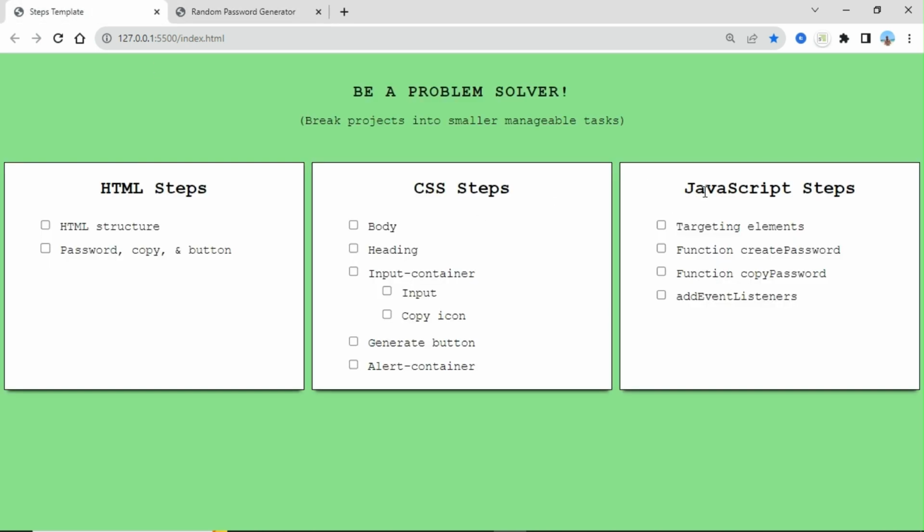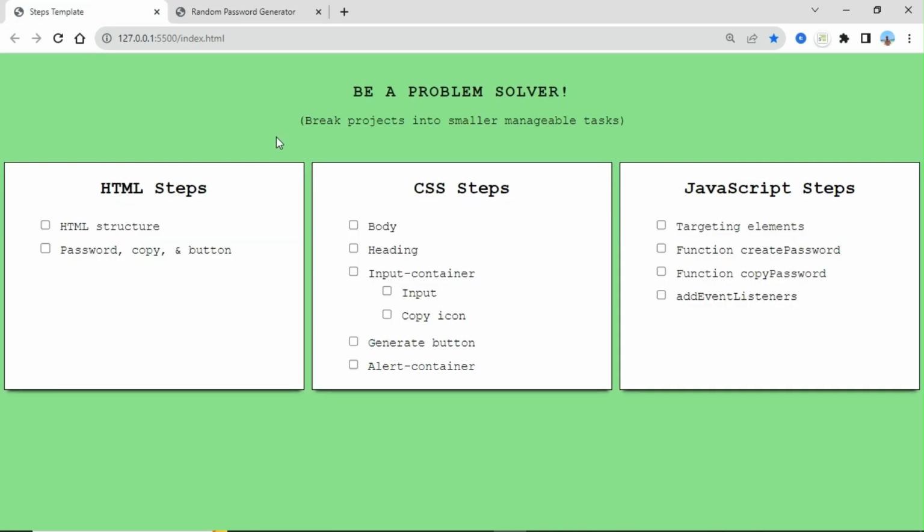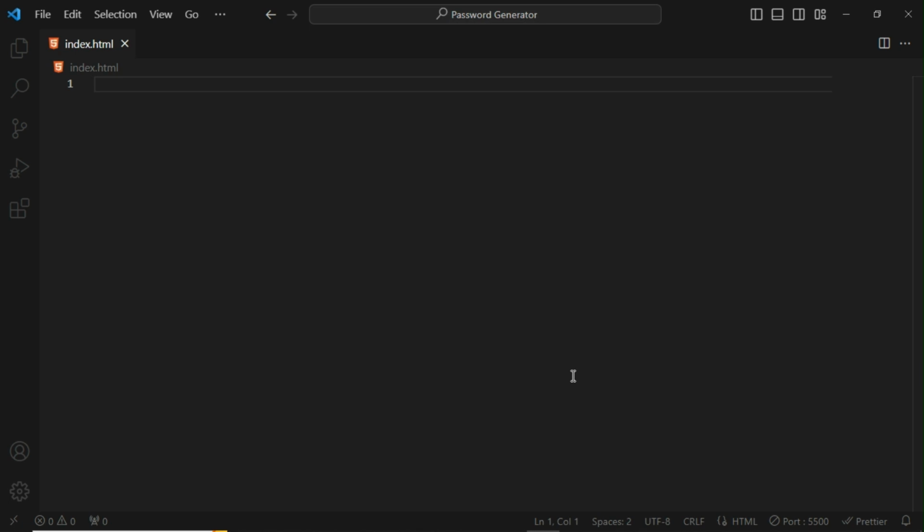And now for the JavaScript, as usual, we'll get the elements from the HTML. We will define a function called create password, and also a function called copy password. We also add the event listeners for the generate and for the copy. Okay, so we can just get started with our project. This is our HTML here, so let's get started.